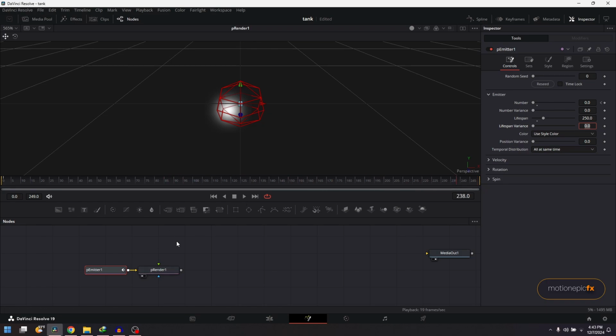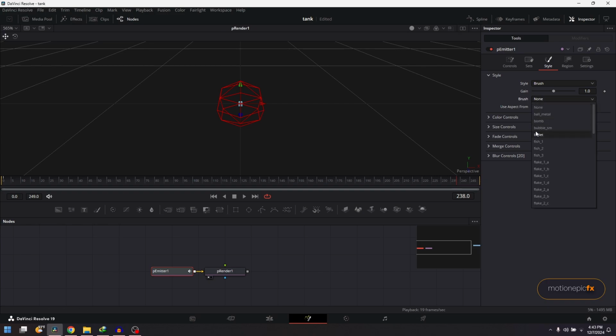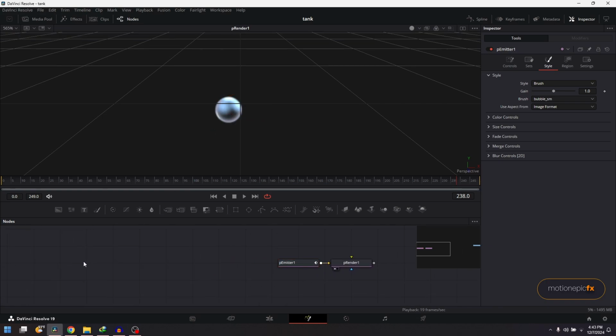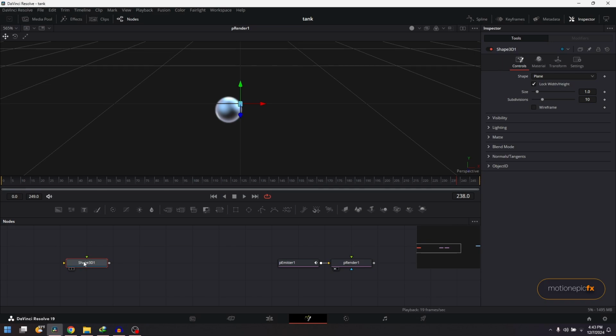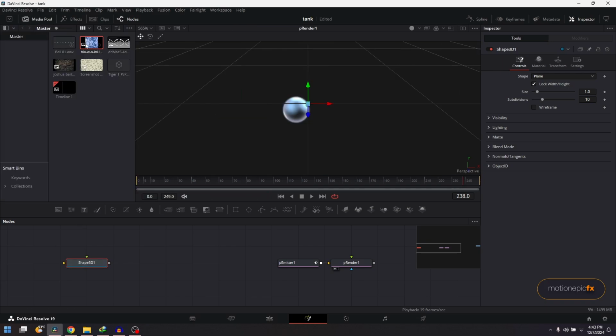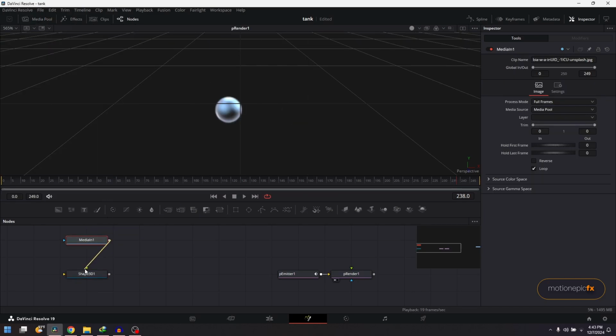The next thing is we want to stylize our particle. We don't want to use this style, which is set to blob. We can either set this to brush, and from the list of the brushes, we can select bubble, which kind of mimics the ball, or we can create our own ball over here ourselves. So just add in a shape 3D and download a marble texture from Unsplash. I have one over here. And I can connect this texture to the shape 3D.